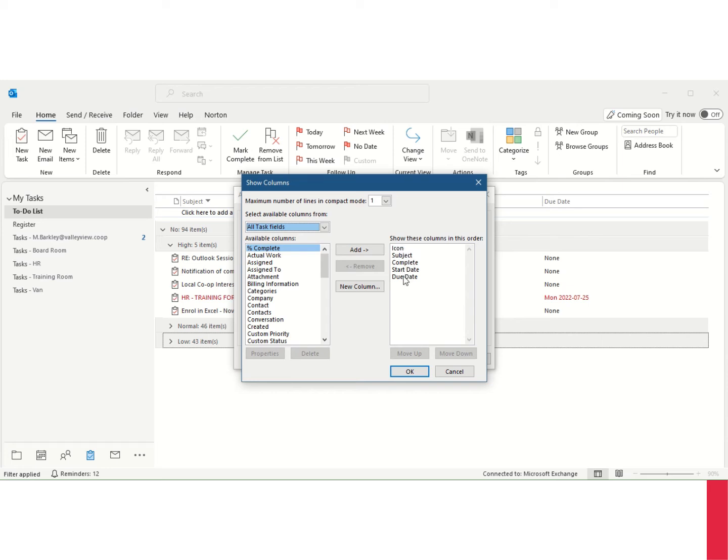If you have items listed in the right-hand box, I'm going to get you to remove all of those, and we'll start from the beginning. So the first item we're going to add is icon. These are in alphabetical order, so you're going to find icon in the list, and you're going to click Add. And then you can see it move over into the right-hand box.